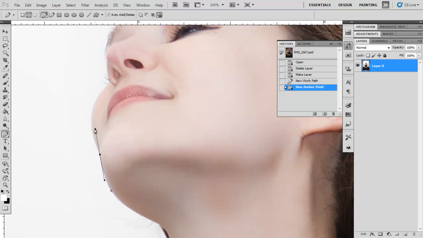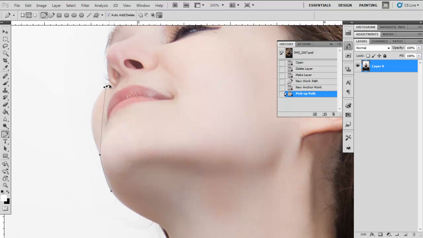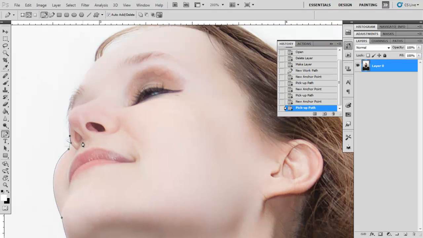Then you're going to hold the Alt key on your keyboard and hit the anchor. This is going to allow you to draw another line. So we should outline her cheek right here. Let's click here, hold the mouse button, and then drag. Then hold the Alt key, click on the anchor, and do it again. We're going to keep doing this until we outline the entire body.